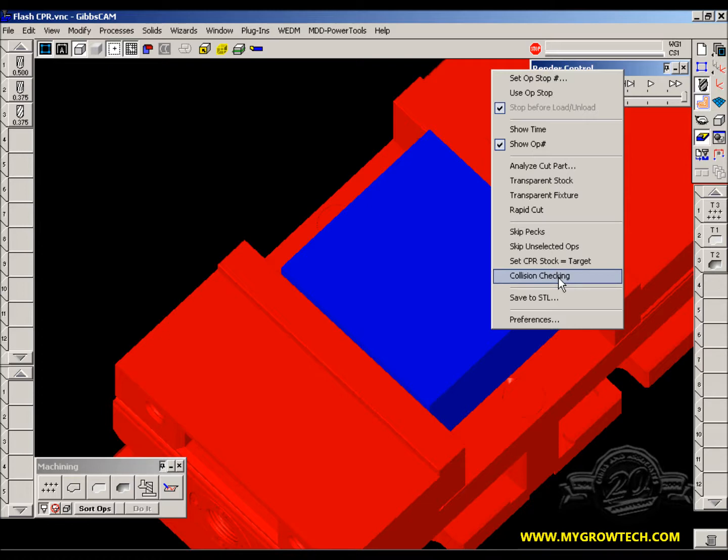Collision checking is another option that can be selected. It needs special settings later on in preferences. We will talk about it a little later. Save to STL will save the current stock results to disk in STL format.